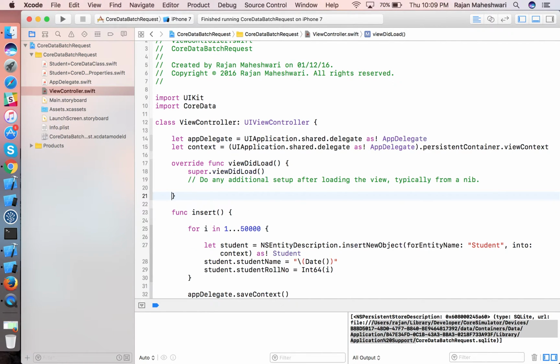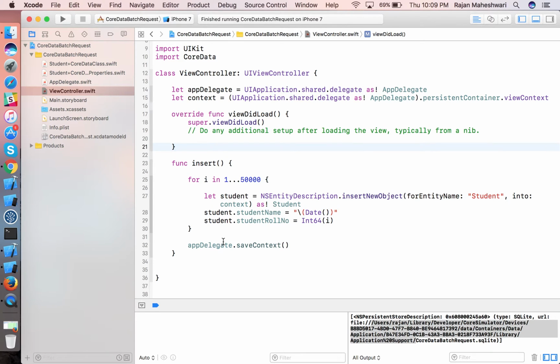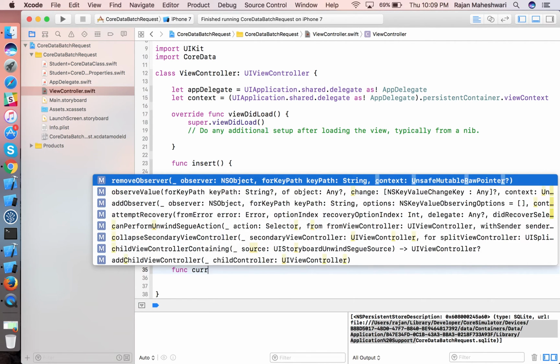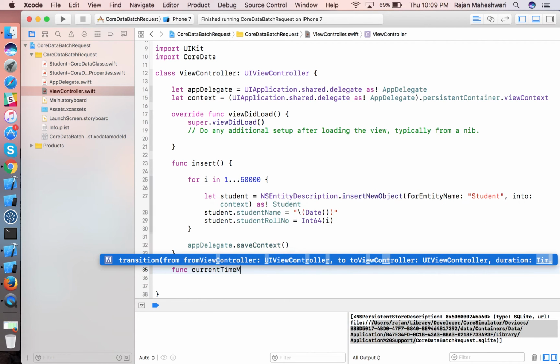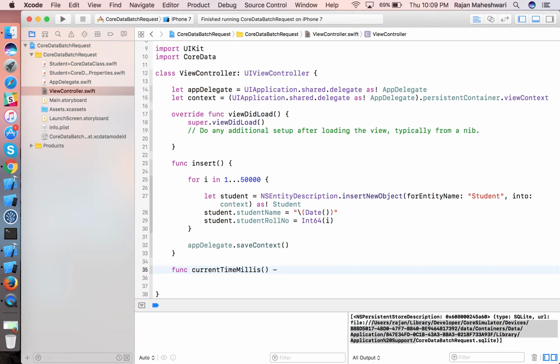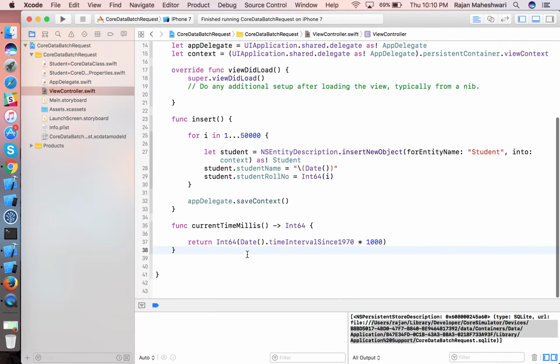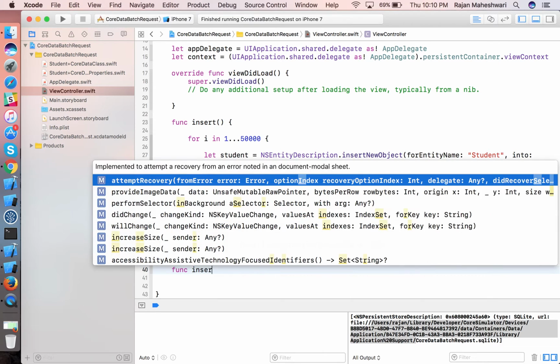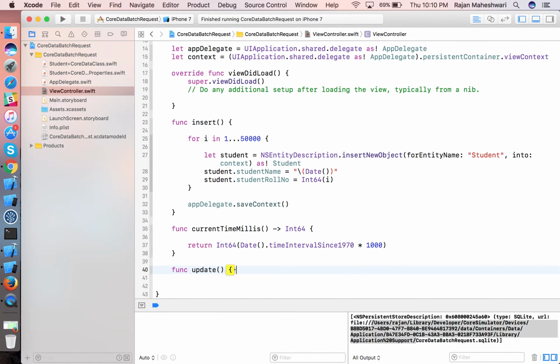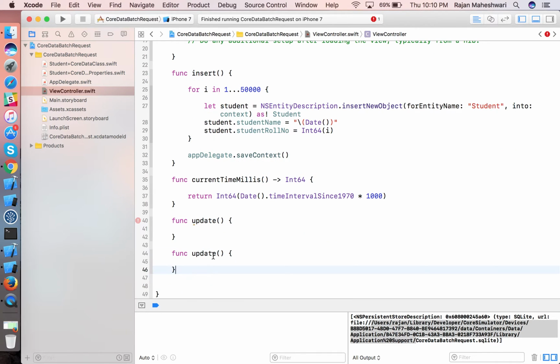Now we don't require any insert function. I will update these records by batch and by normal update, and I'll tell you the difference by comparing the memory and the time. So first let's make a function currentTimeMillis. It will return the time in milliseconds for us: Date().timeIntervalSince1970 multiplied by 1000, because it returns seconds, and Int64. Perfect. Now I will write a method update and another method updateWithBatch.